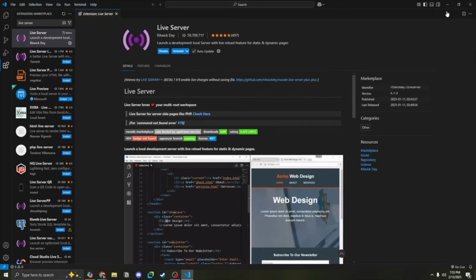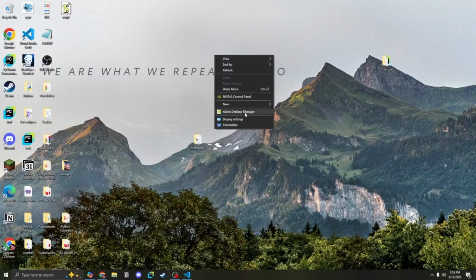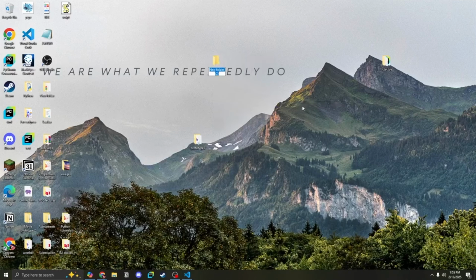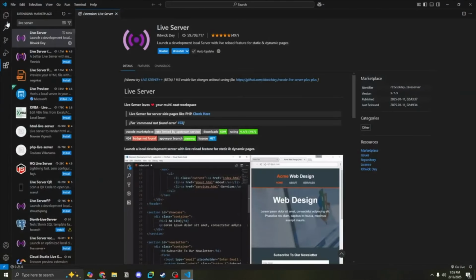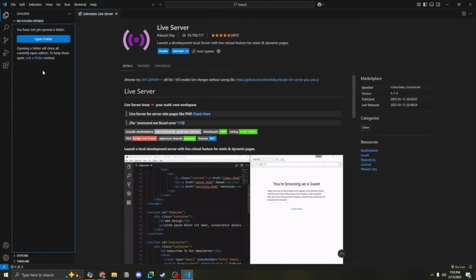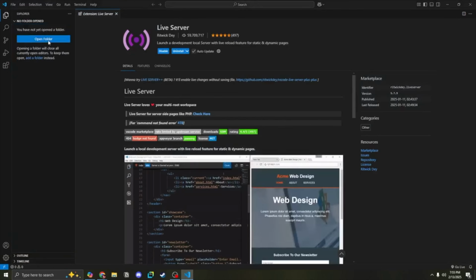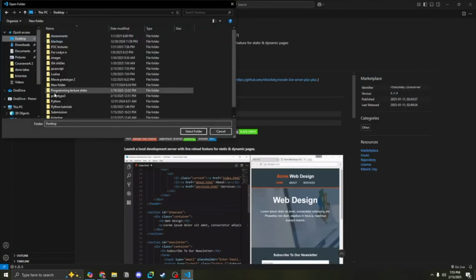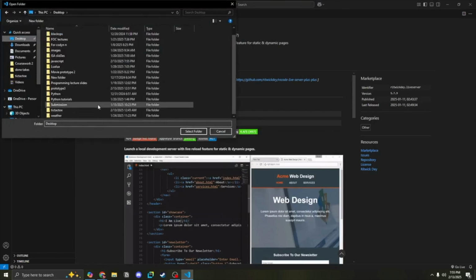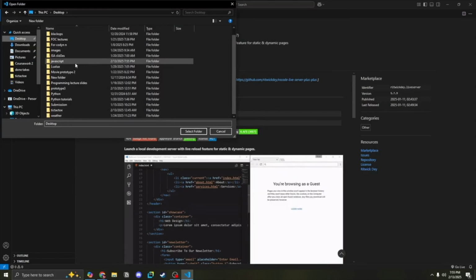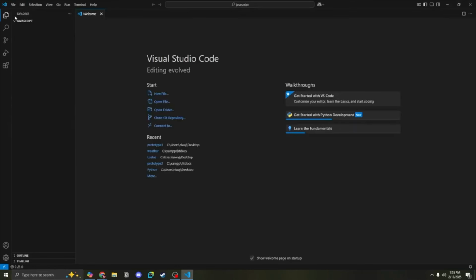For that, you can head over to your desktop and create any folder. In this case, I'm going to name the folder JavaScript. And then you can reopen your Visual Studio Code and then head over to this Explorer page and click on Open Folder. You can head over to Desktop and choose the folder that you just created. In my case, this is JavaScript. And you can select the folder, and it will show you that the folder has been opened.